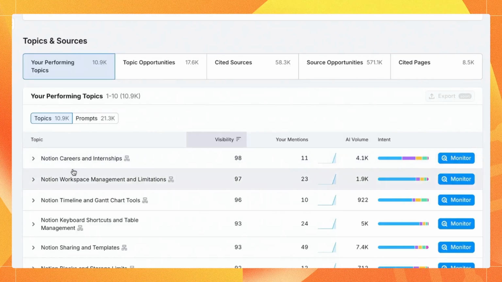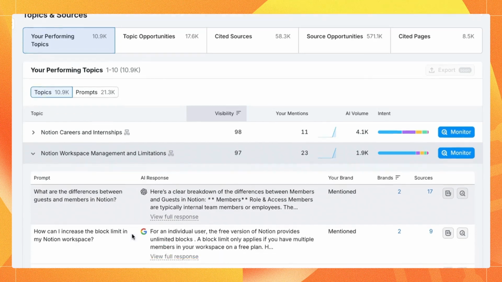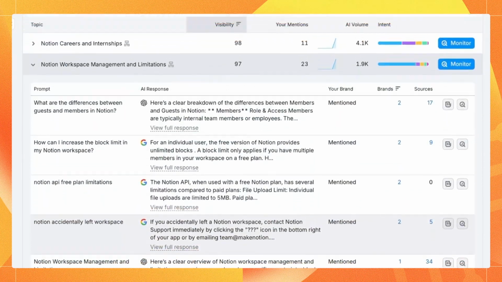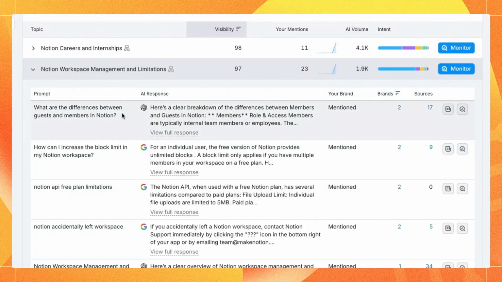So for these, if you wanted to see the individual prompts, you can click on this little caret and you can see the different prompts that make up this topic. This topic, for example, is driving an estimated number of search queries or AI volume of 1.9K. And these are the prompts that make that topic up.